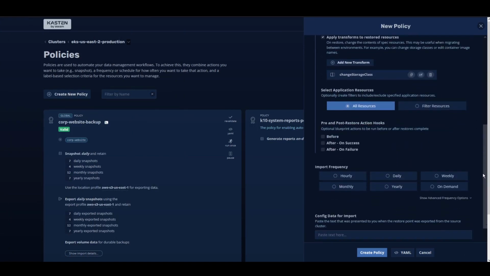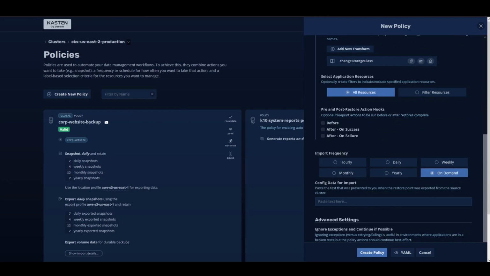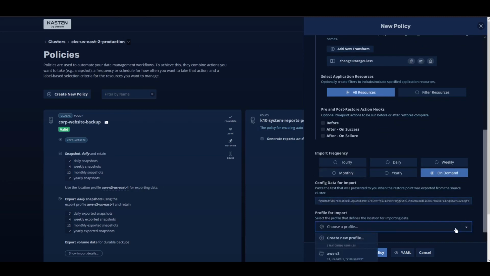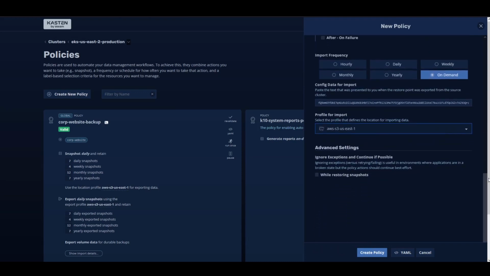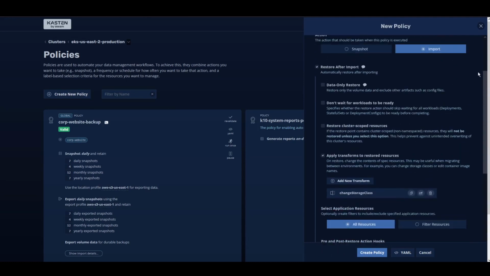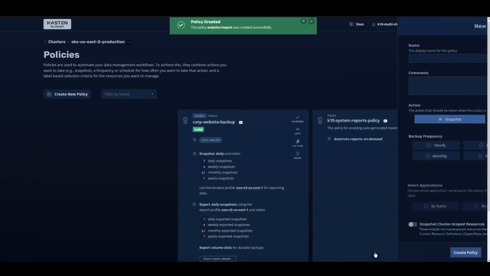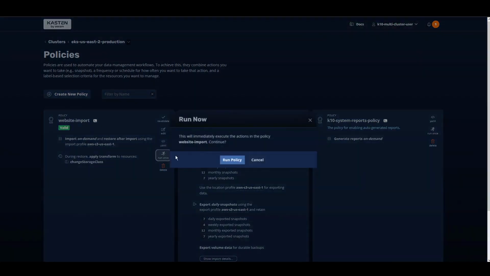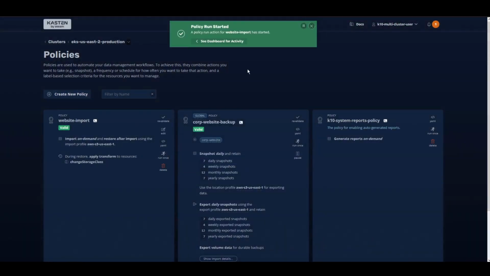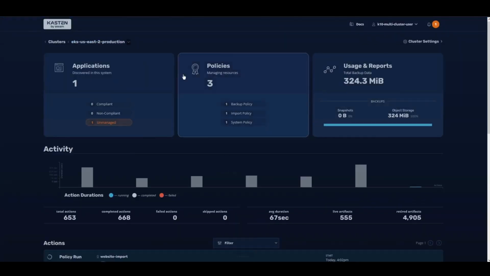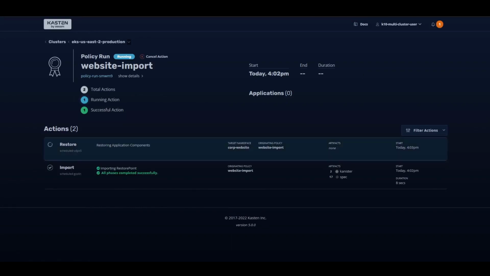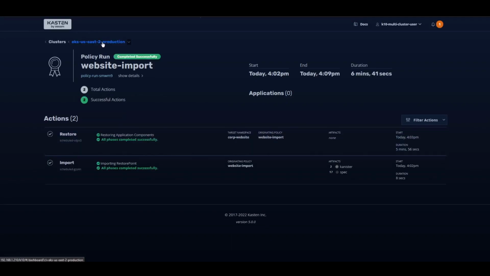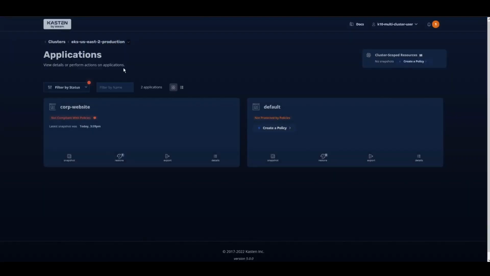Once we apply those transformations to the import policy, let's paste in our encryption key, select our S3 target, and click Create Policy. Once our policy is created, let's run this policy once. This will start the import and migration of the application from EKS Anywhere into EKS Public Cloud. Here in the Actions window, we can watch the progress of the import. Once our import is complete, you can now see the application dynamically show up in the Kasten K10 UI.